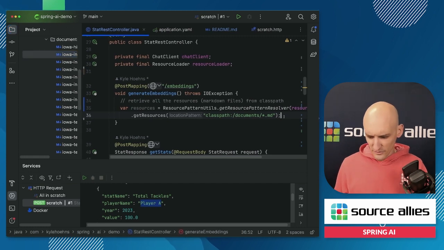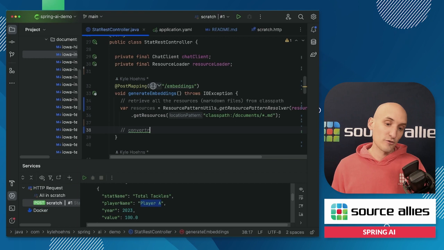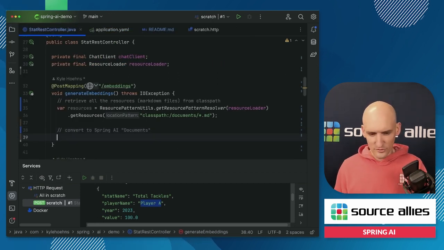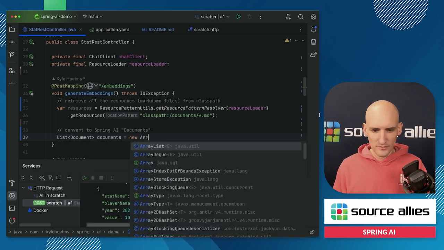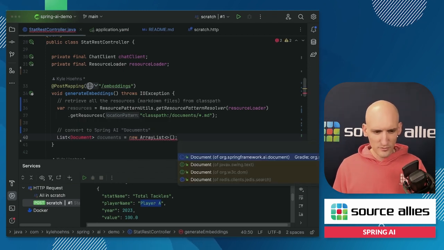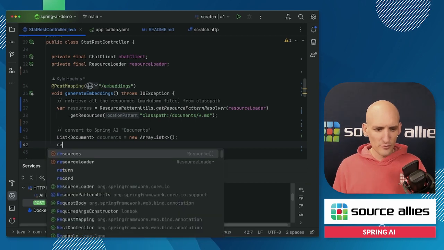And now that we've got those, we need to convert them to Spring AI documents. Documents are what gets stored in our vector storage database. So we'll make a list of documents, a new ArrayList, and we'll import Spring AI's Document. Now we're going to iterate over resources.